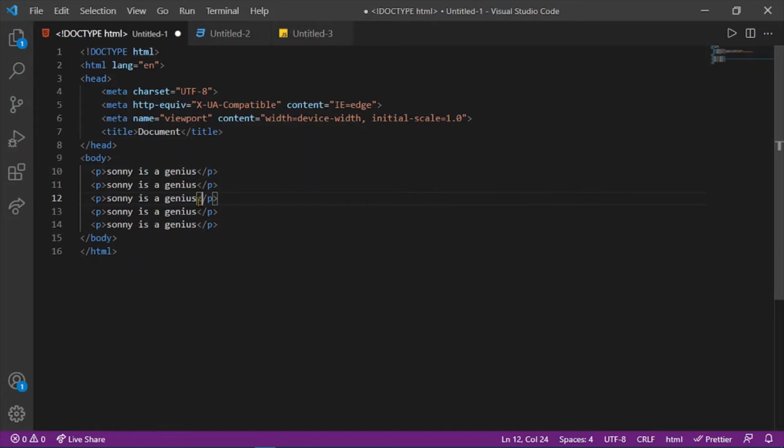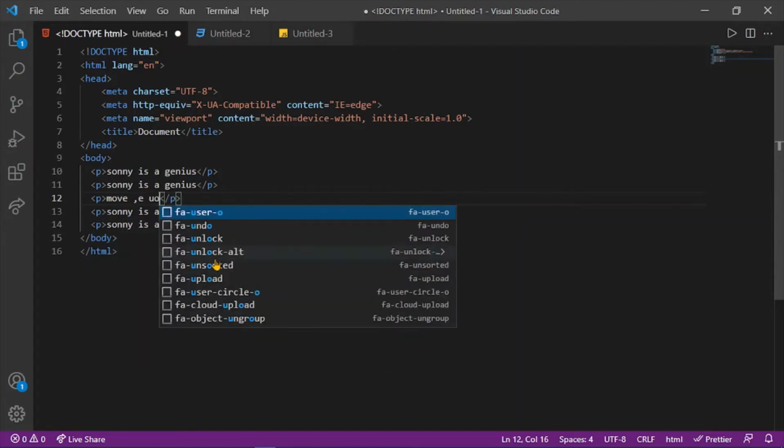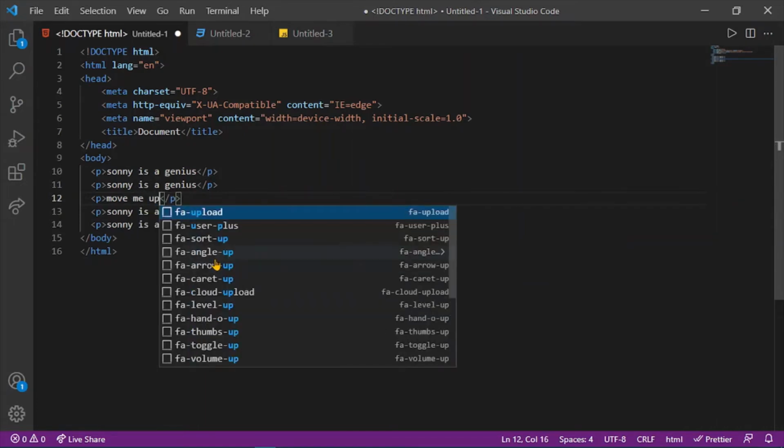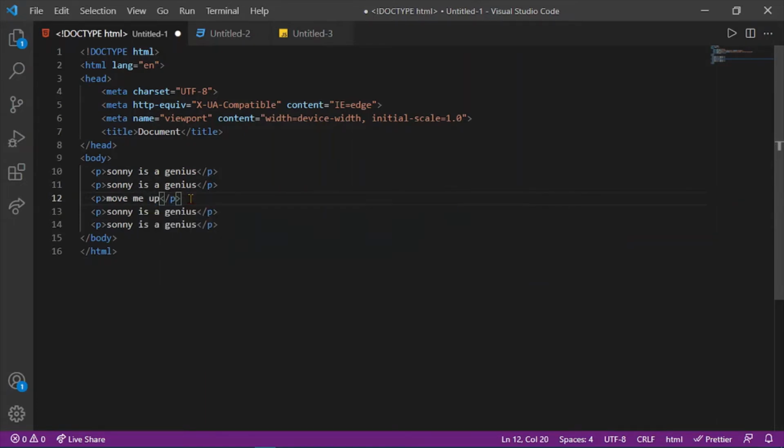So let me change this to move me up. Okay, so I'm going to press Shift, Alt, and take it up.